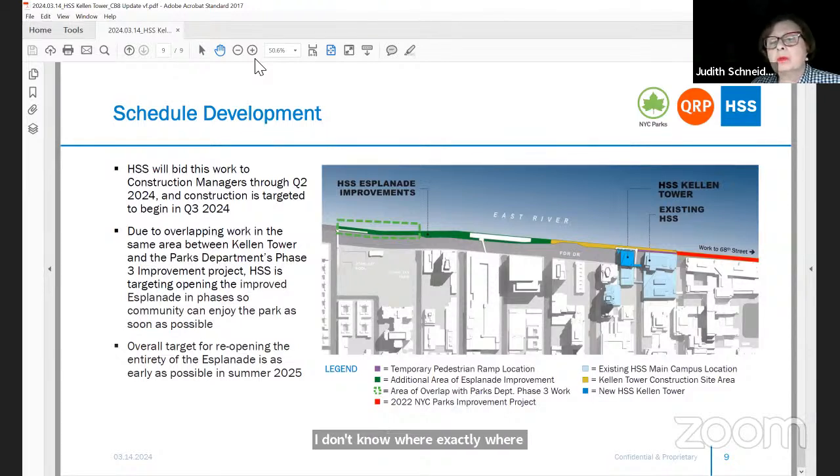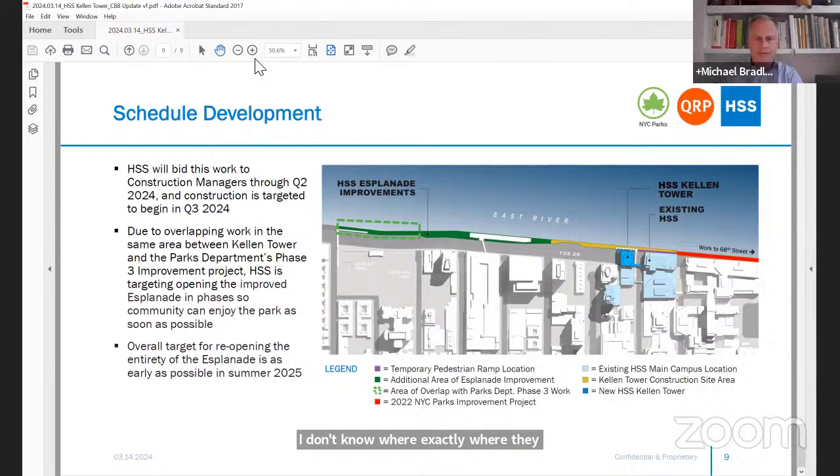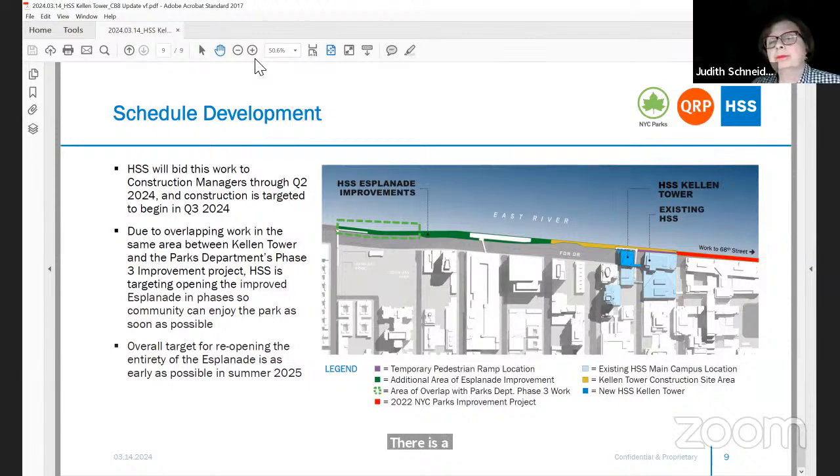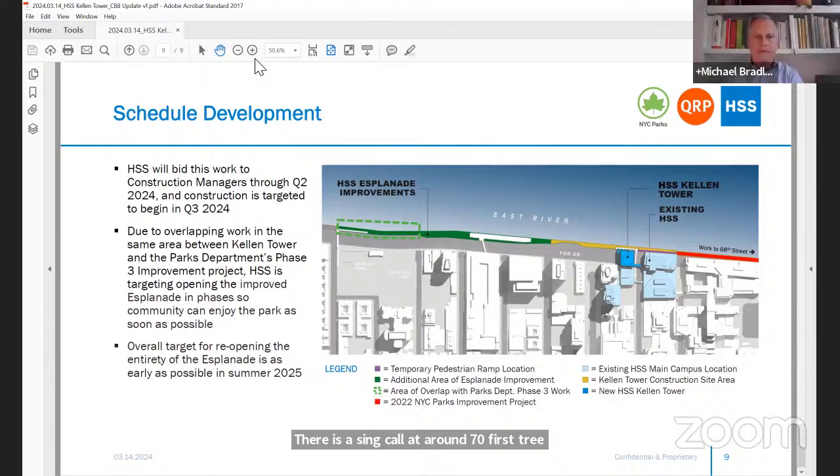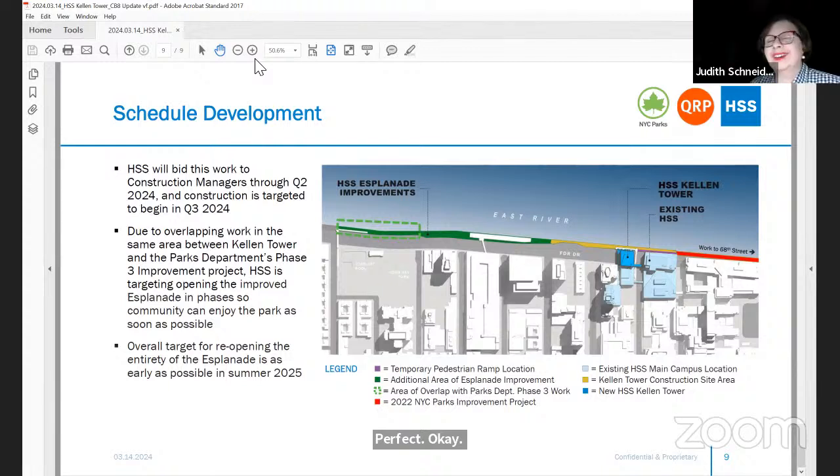And then also 71st to 72nd, is there a sinkhole there? There is a sinkhole at around 71st Street. So, when we have a contractor and HSS has a contractor, we will put them in a room and have them work this out together.